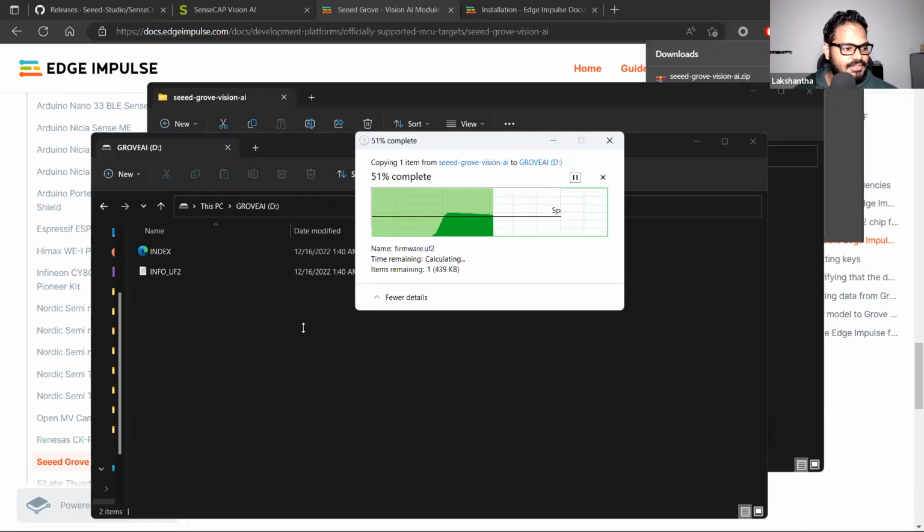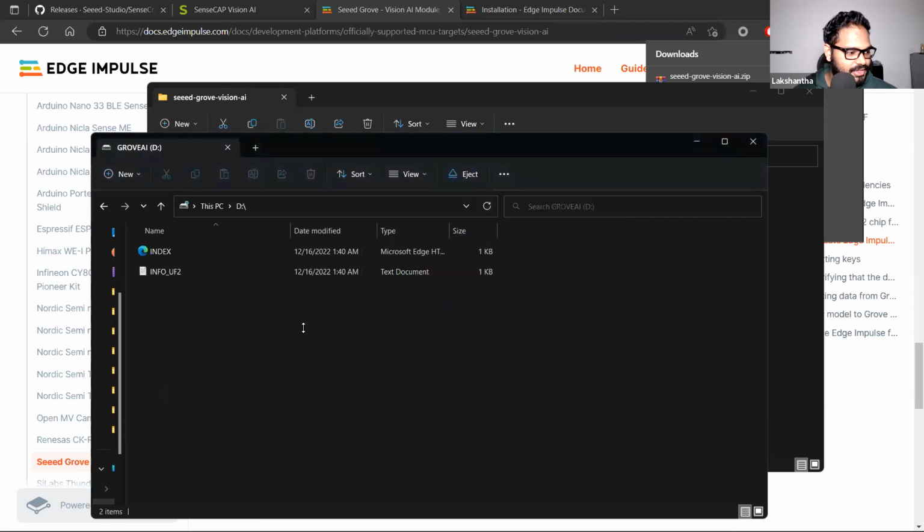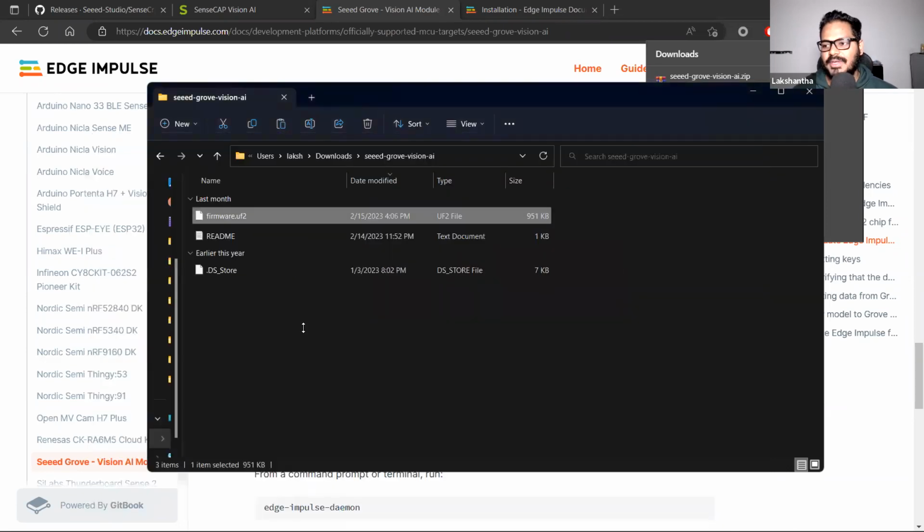Yeah, so you can see it's very easy to flash the firmware. So we have made it easy for the audience, for the end user. So it disappears, right? If that Grove AI drive disappears, that means the firmware .uf2 file has been successfully flashed to the device.